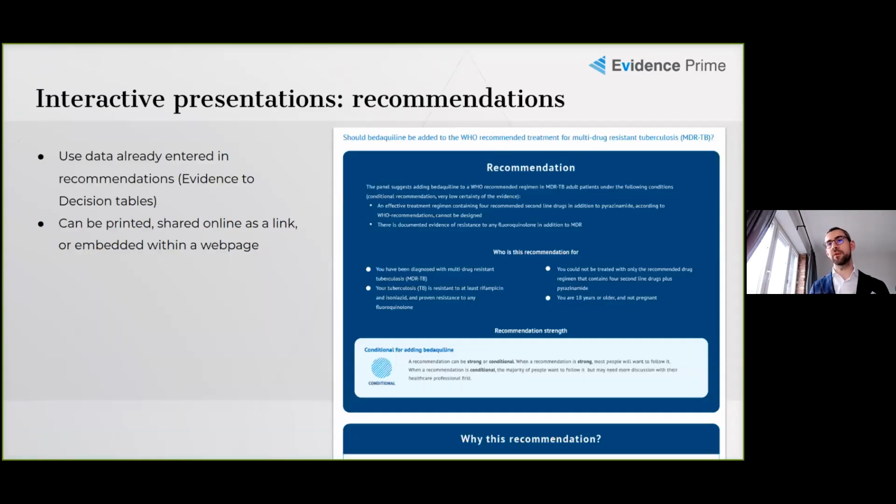We also have a very similar set of modules for recommendations, where you can reuse the data that is already entered in GRADEpro, for instance, in evidence to decision tables, but you can package this information in a much more visually attractive way that can be printed, shared online as a link, or embedded within a web page.